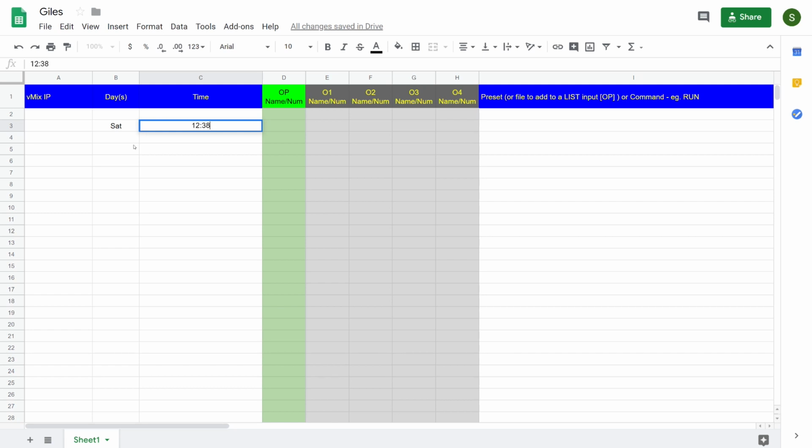So times can be entered as 12:38 in this instance. That's hours:minutes. You can also put seconds in if you wish to, separating each with a colon. The green column that we're in now, column D, is the output column. So basically you can put the name of an input or the input number into this column. I'm going to switch my input number 2, which is called camera, to output at the given time.